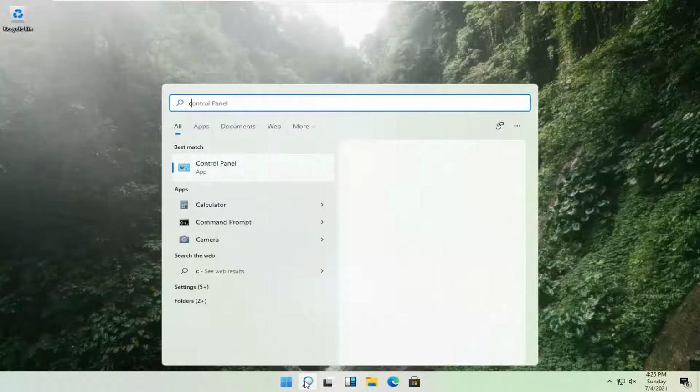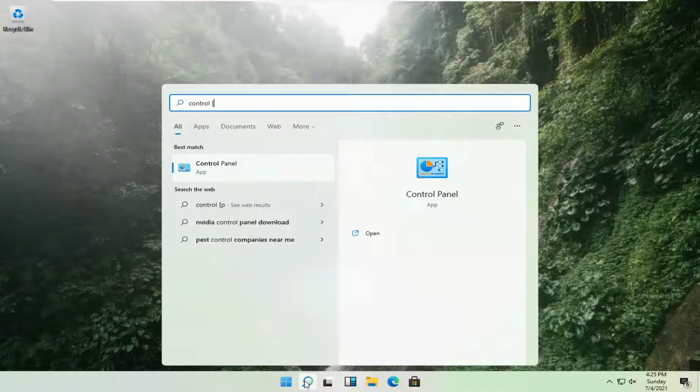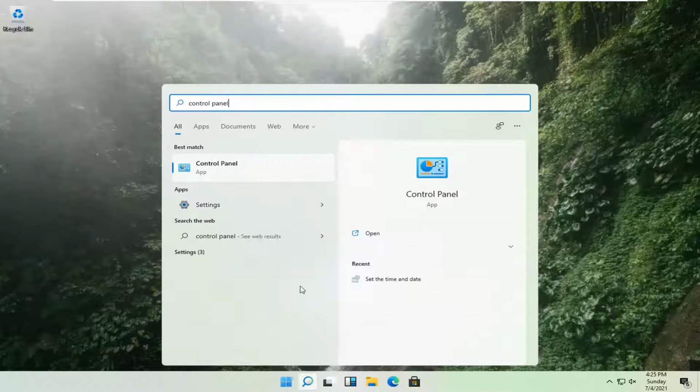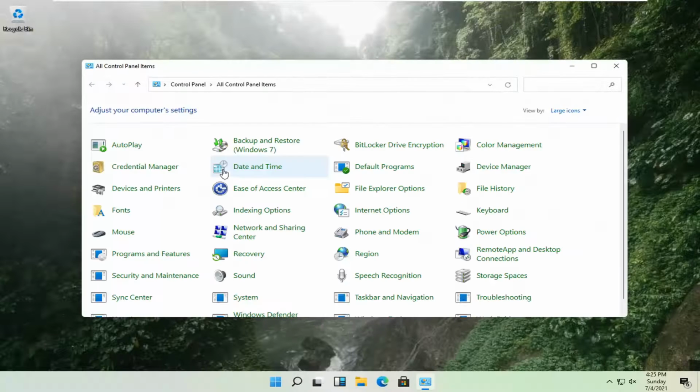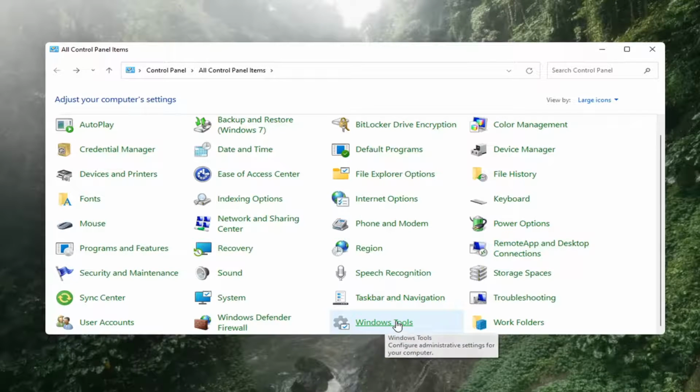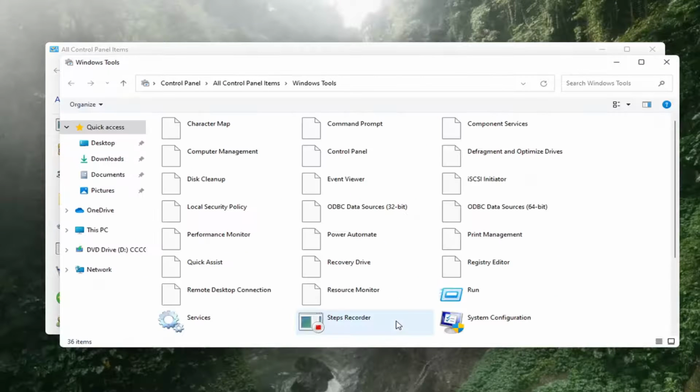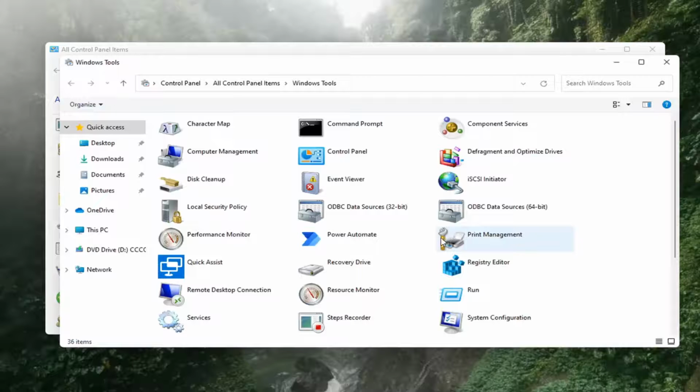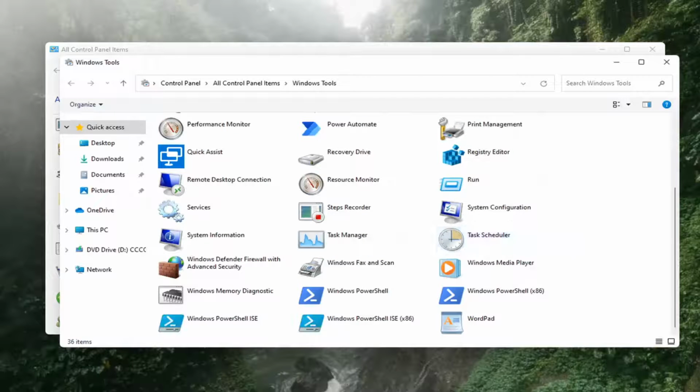And then you want to type in Control Panel. Best result should come back with Control Panel here. Go ahead and open that up. Set your view by to large icons, and you want to scroll down until you get to Windows Tools, and go ahead and left click on that. And this should give you all of the administrator tools on your computer.